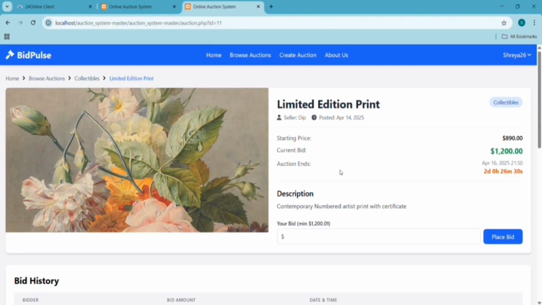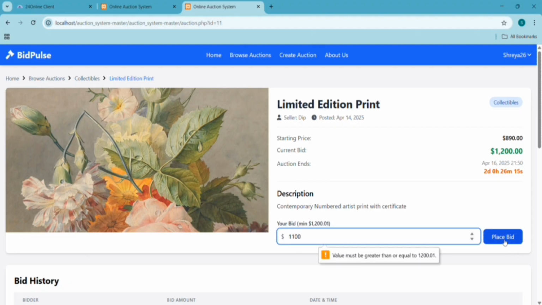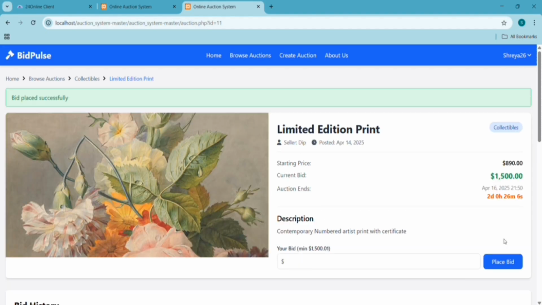So I can place a bid more than 1200. I cannot place a bid less than that. And you can see that, let's say I am placing a bid of 1100 and it is showing an error that the value should be greater than 1200. Let's say I'm placing a bid of $1500 and here we can see the bid is placed successfully.